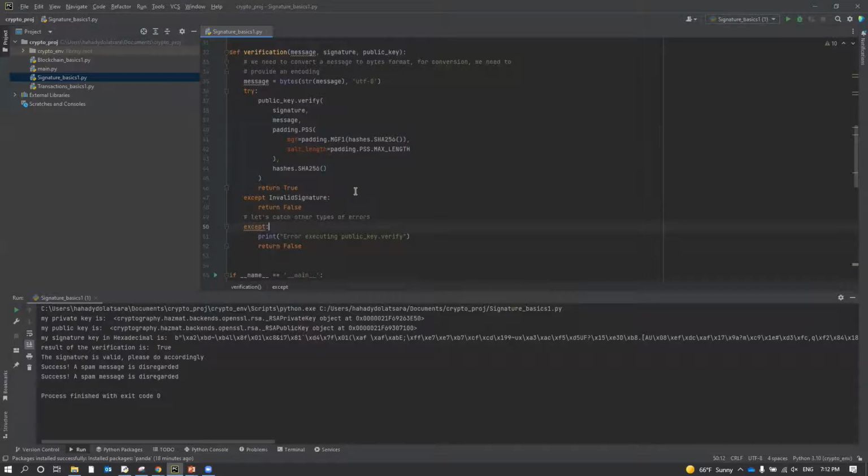So if you look at this function, what happens? The verification function is under the miner's control. He has the public key. He checks the message with the signature against the public key that he has, and he or she can verify if a message is valid or not.